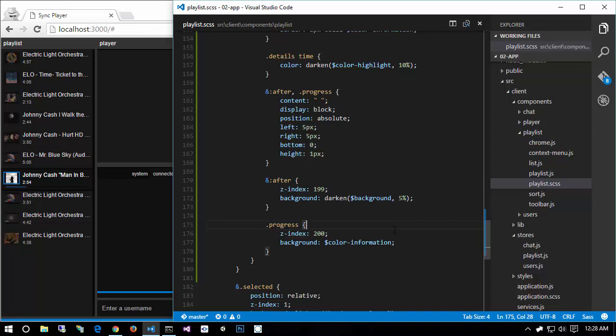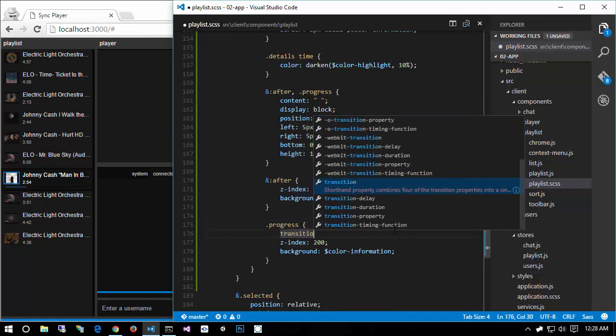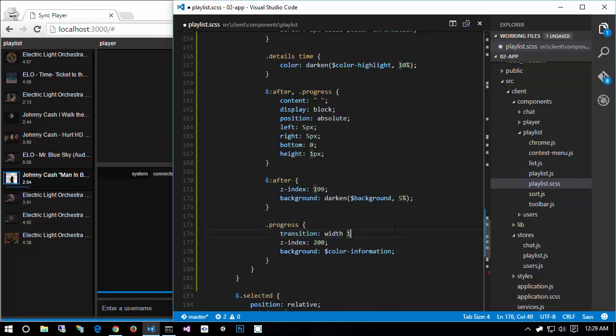And we can make this a little bit more interesting by setting our progress bar to have a transition of width. How about 100 milliseconds? So now every 5 seconds, there's a nice little animation that'll fill up the rest of that. But yeah. So now we know what item's playing and how far along it is. And I think that's pretty awesome.